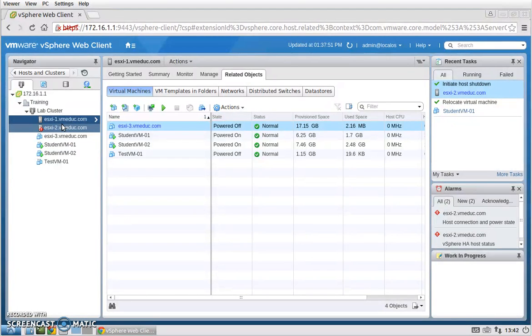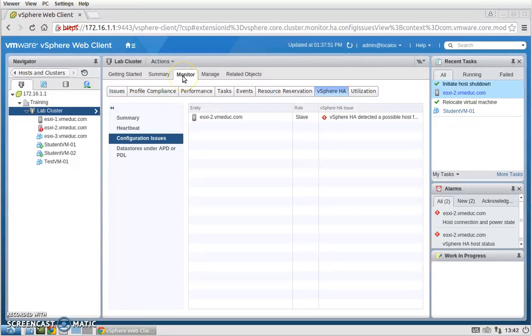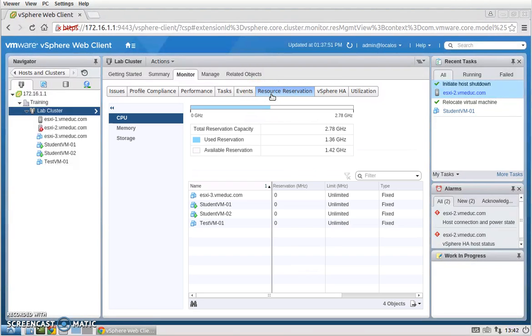Last little item here, we can take a look at vSphere high availability resource usage. If we select the monitor tab, and then we can go ahead and select the resource reservation tab, we can take a look and see current total reservation capacity is 2.78 gigahertz, used reservation is 1.36 gigahertz, available reservation is 1.42 gigahertz. So that's currently what's available on there.